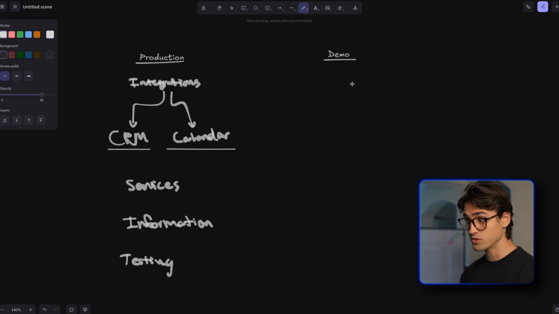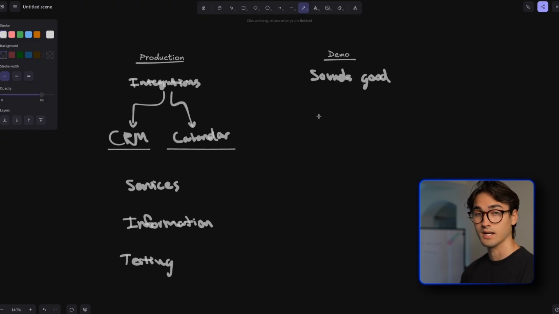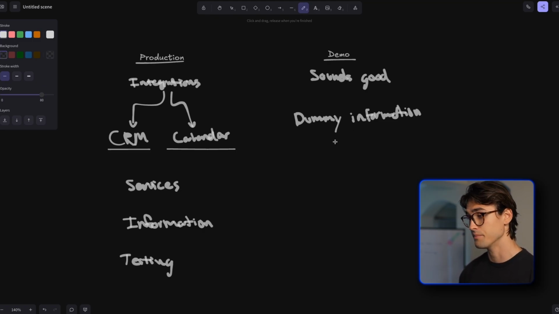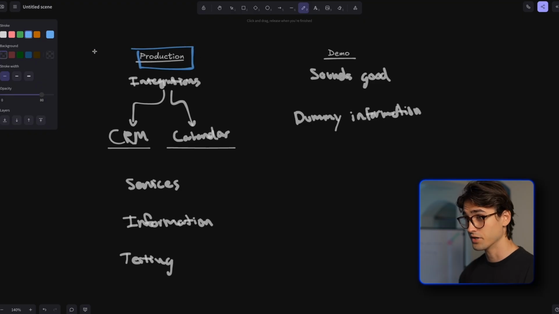For the demo, however, we just need to make sure that it sounds good. We can even give it dummy information, because what information it has doesn't matter too much in the demo. We just need to make sure that the client sees what it can actually do, how it sounds, that it can respond to good questions, and that it's something that is a fit for their business. So now you know that building for production and building a demo will vary a bit.